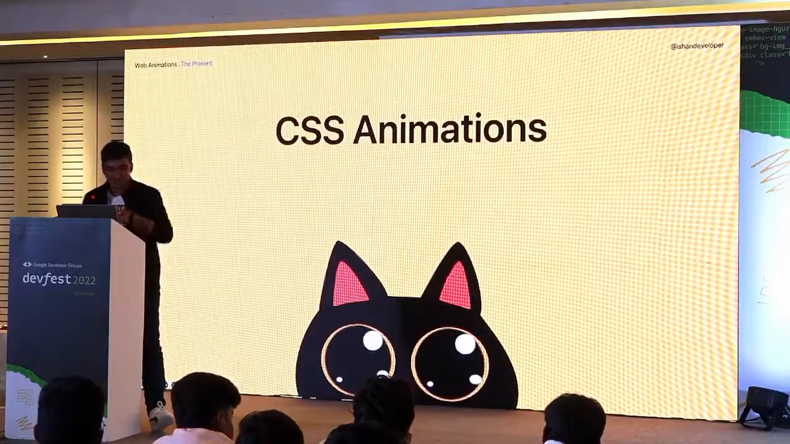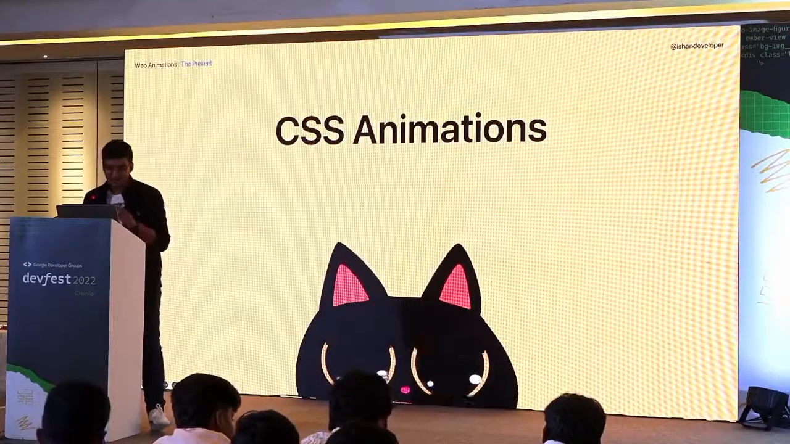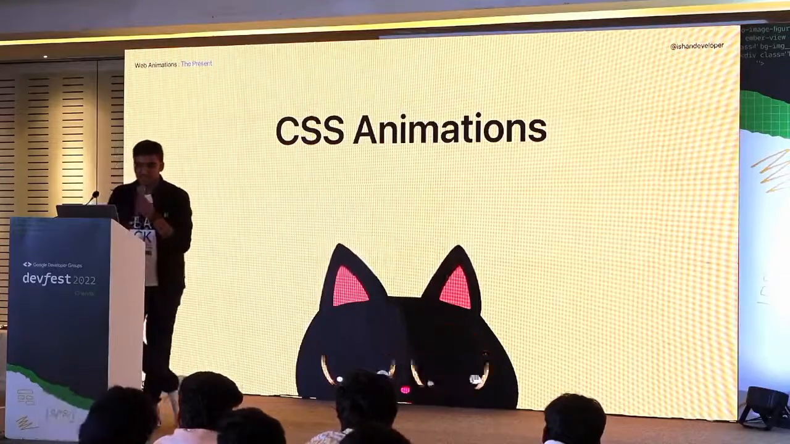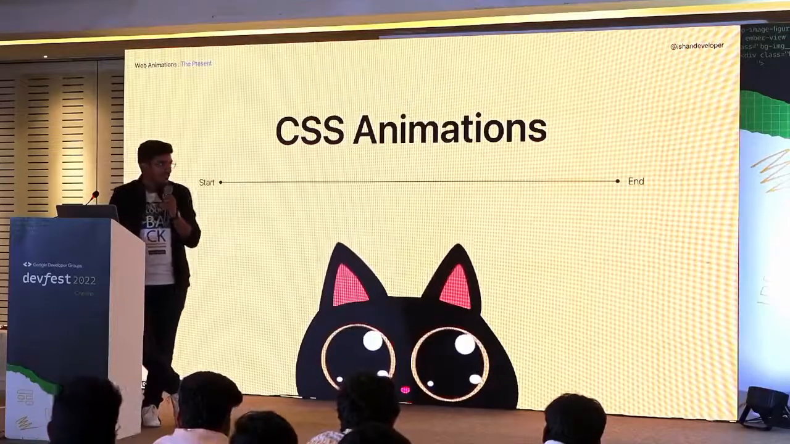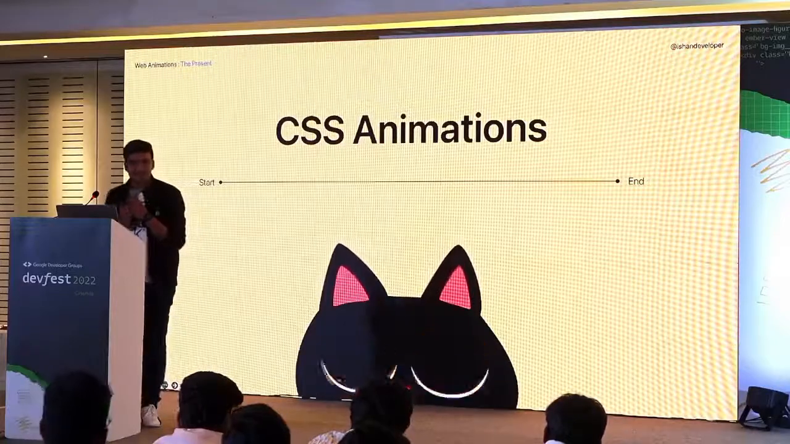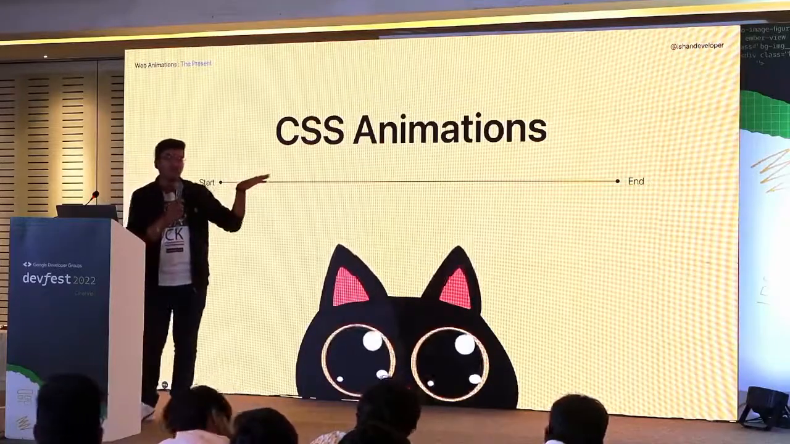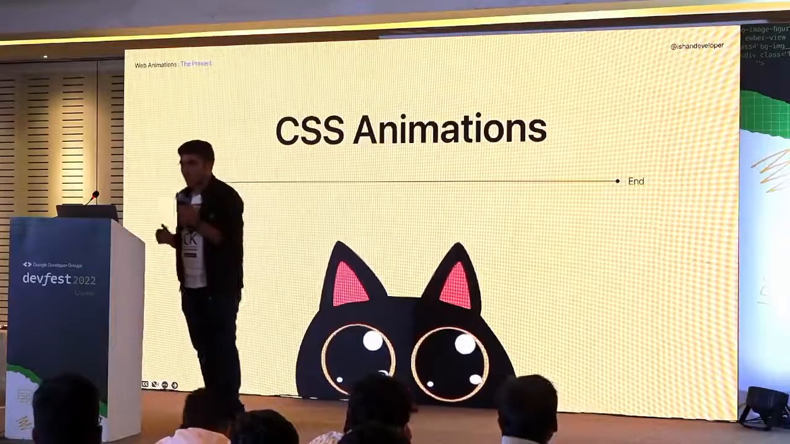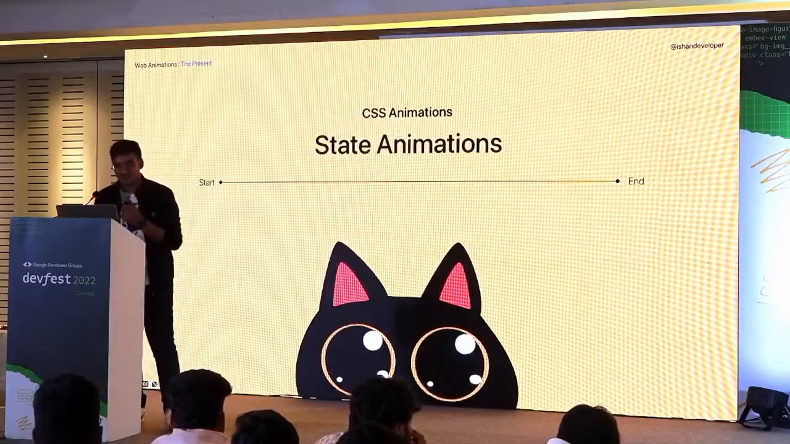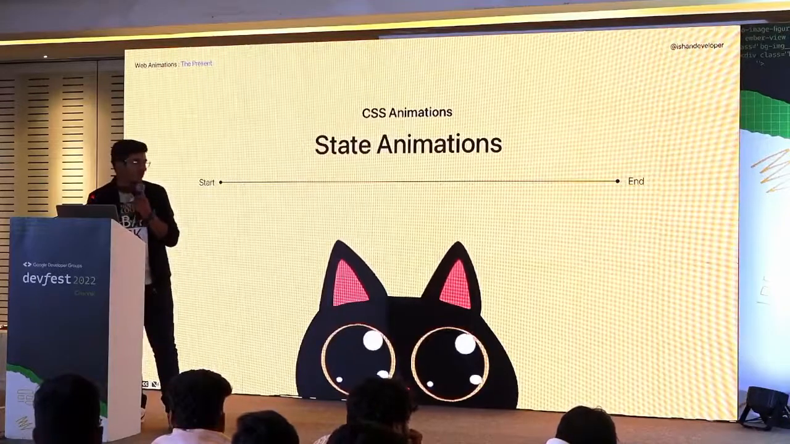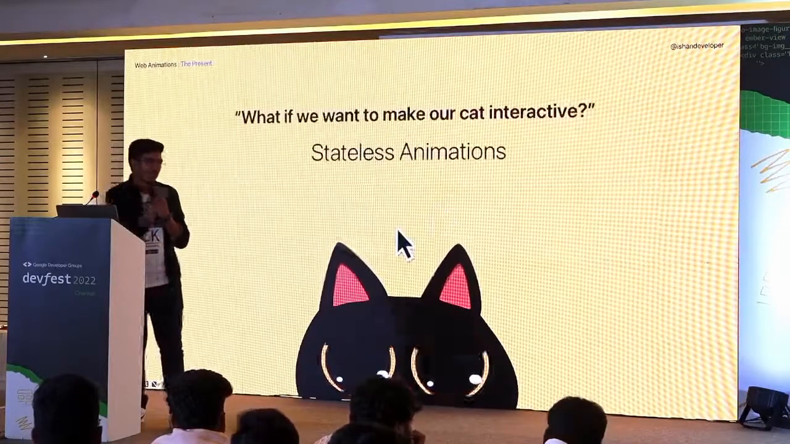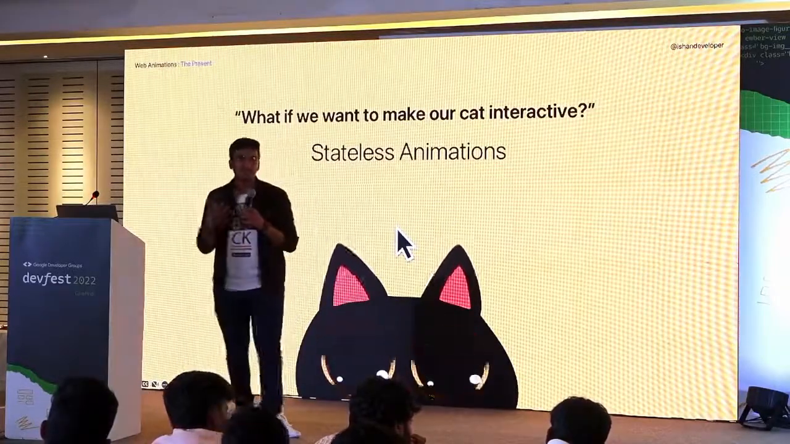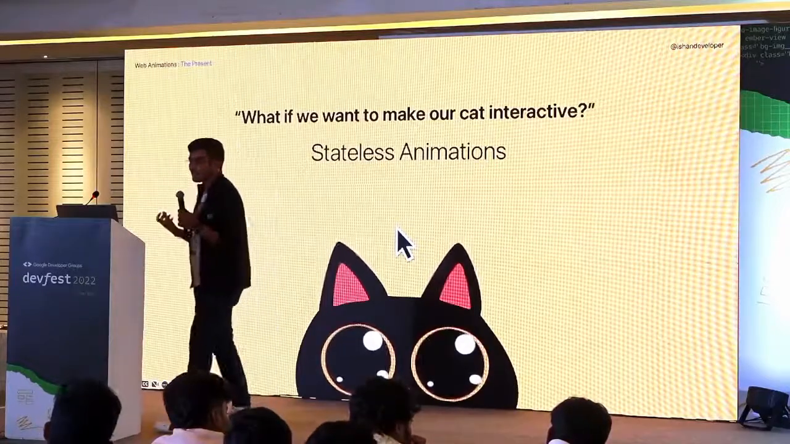Getting back to the presentation, I had to do this quickly. Sorry, I didn't get the chance to explain the code because we are running on a clock. So what we just wrote right now, these were CSS animations, since practically we were writing CSS only. But if you notice one thing closely, we always had a start and an end state. Like what should happen when the animation is at 0%, what should happen when the animation is at 50% and 100%. Because of this reason, they are also called state animations. But what if you want to make your cat interactive? Let's say whenever I click on the cat's face, it should blink its eyes. So what I'm saying is, how can we create stateless animations?